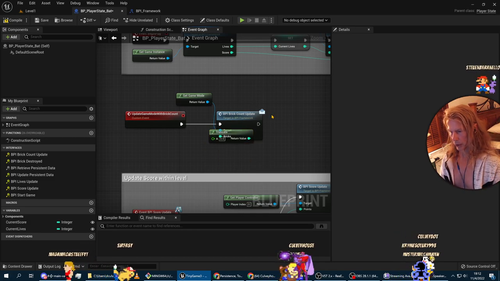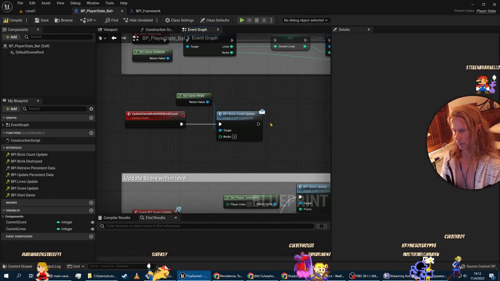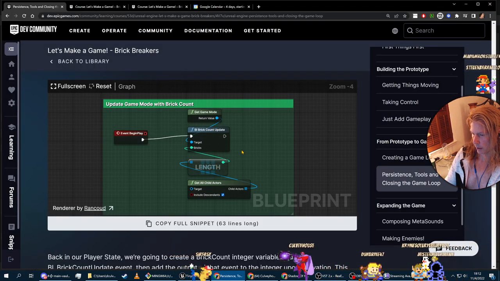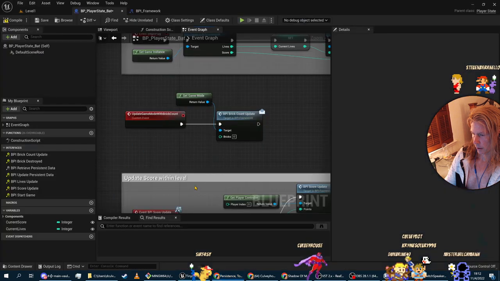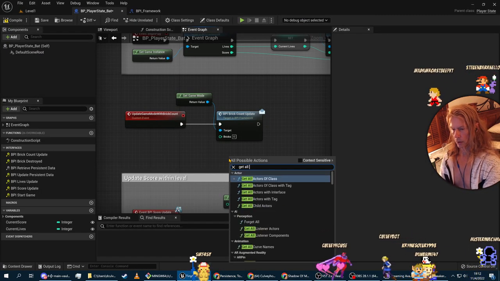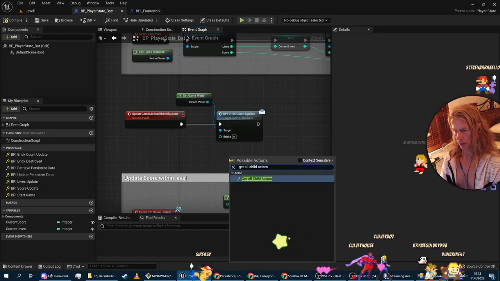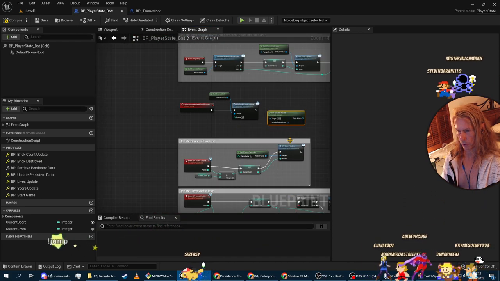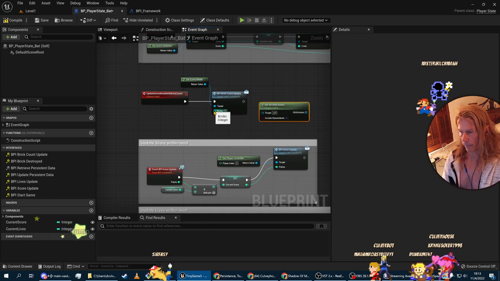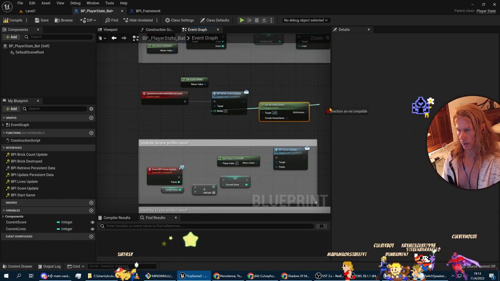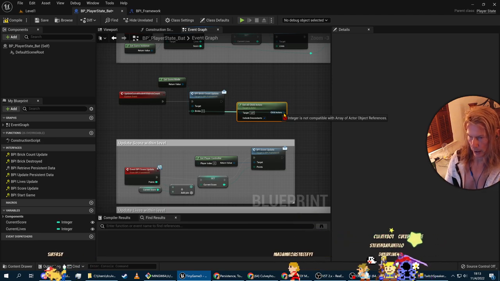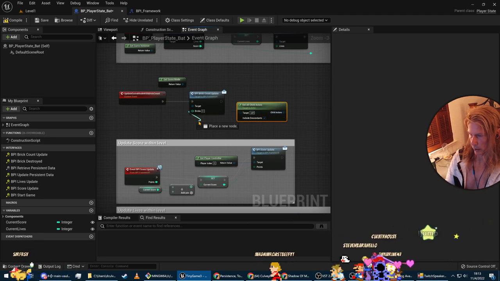It's not animation. How are we going to do length? Get all child actors. Okay, now how are we going to? Integer is not compatible with an array of actor object references.